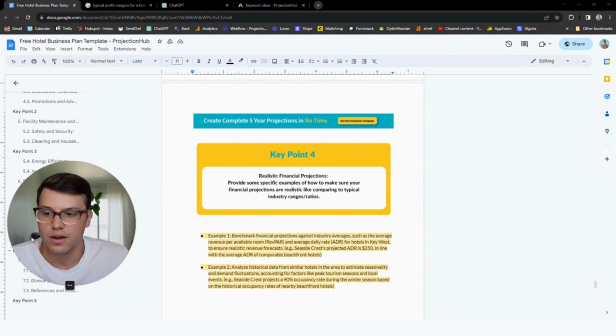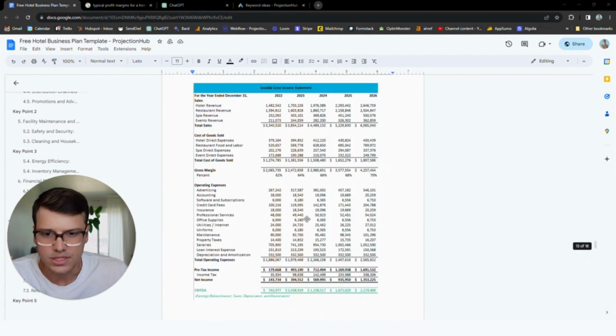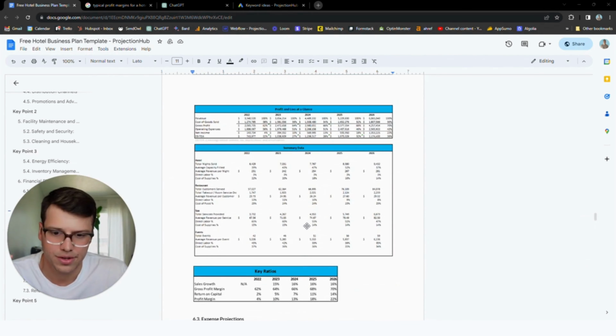So if we go back up to our projections here, you're going to see, especially on this page here, all kinds of hotel specific jargon and terminology that we can just go and look for averages, industry averages, especially these key ratios. Okay, so 2 places you could look for this.